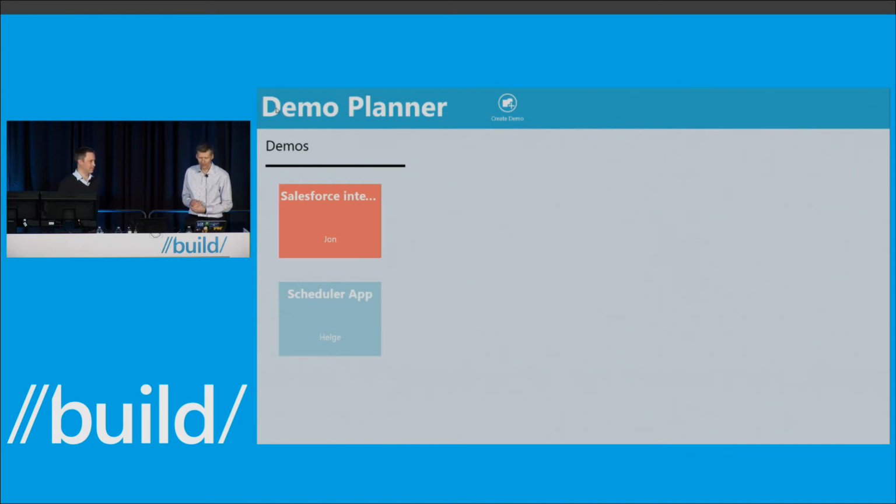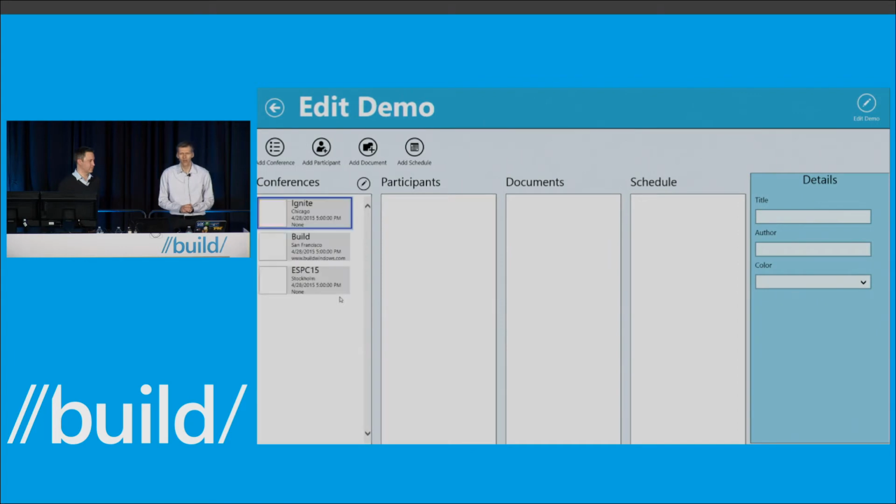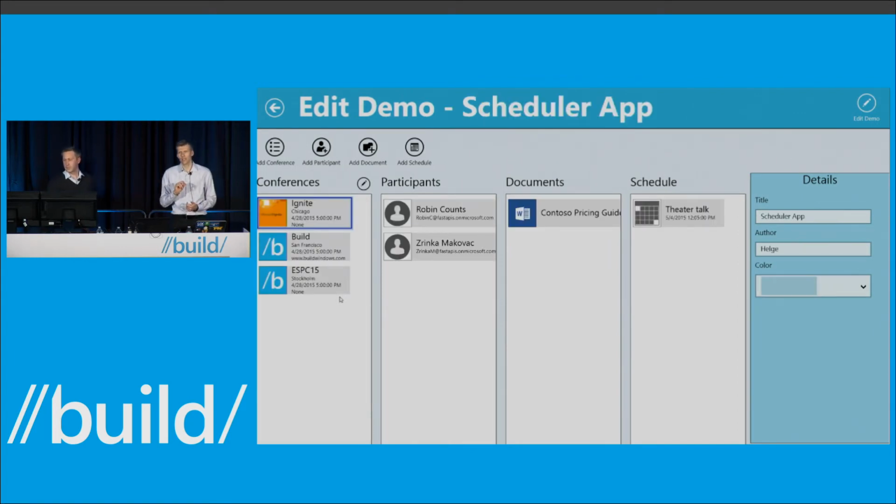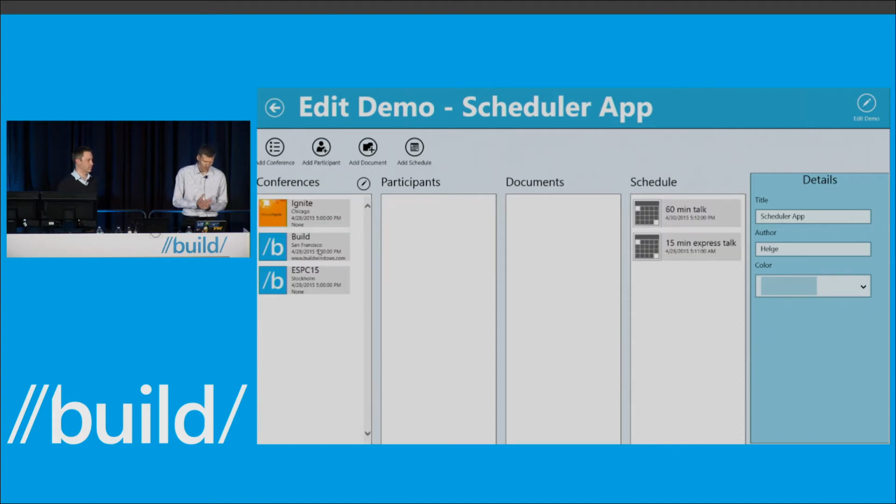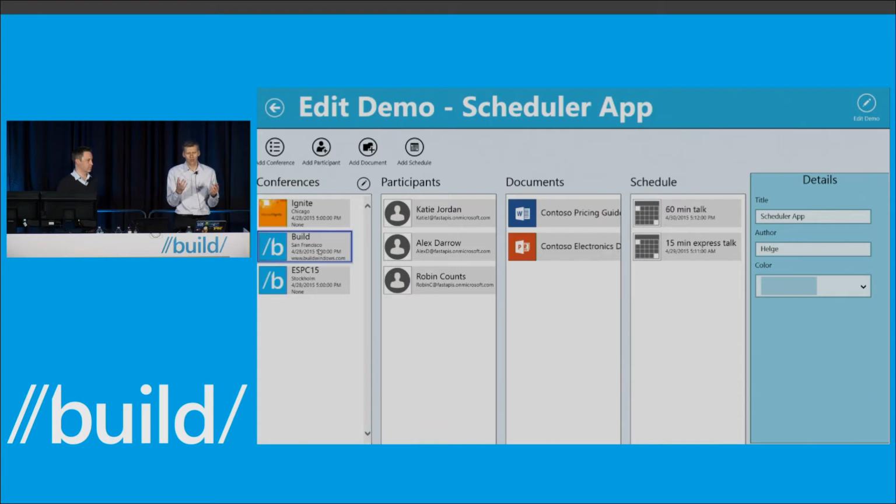We have the Salesforce demo that Jon's running, and then the scheduler demo. That is the current demo we're looking at here. So if I open this demo, this demo was stored in the Office Graph, and inside the graph, we also stored a list of conferences that we'll be going to with this demo. And when I click on one of the conferences, for example, the Build conference, I get to see the participants, the documents, and the schedules, all Office 365 data that have been connected with this particular conference.